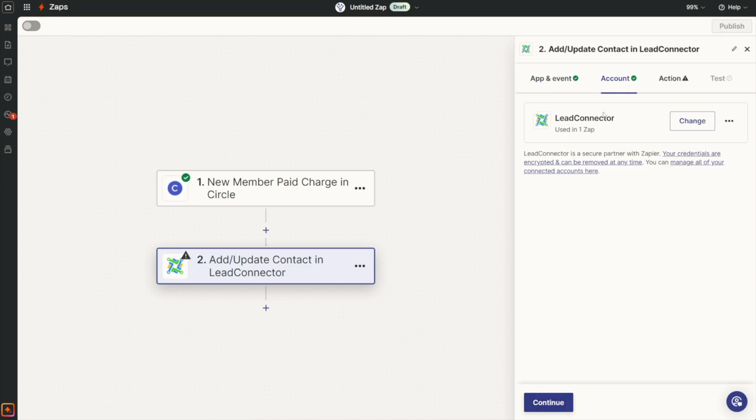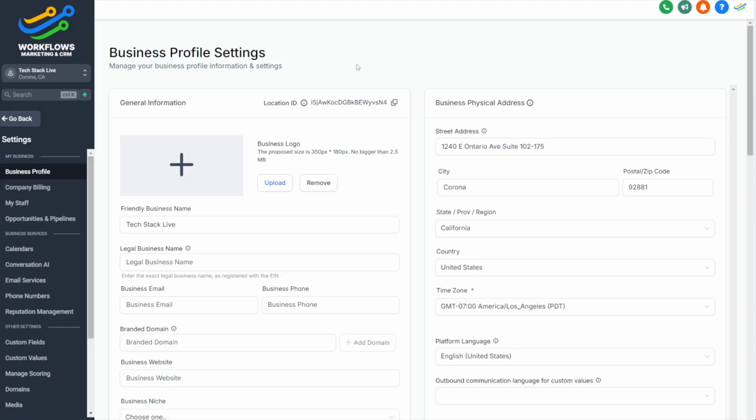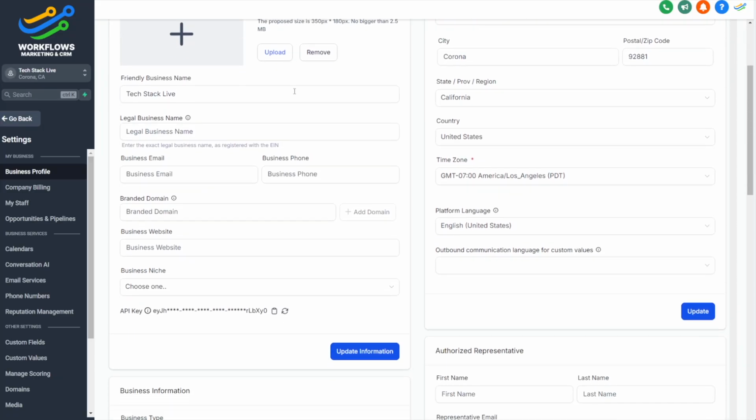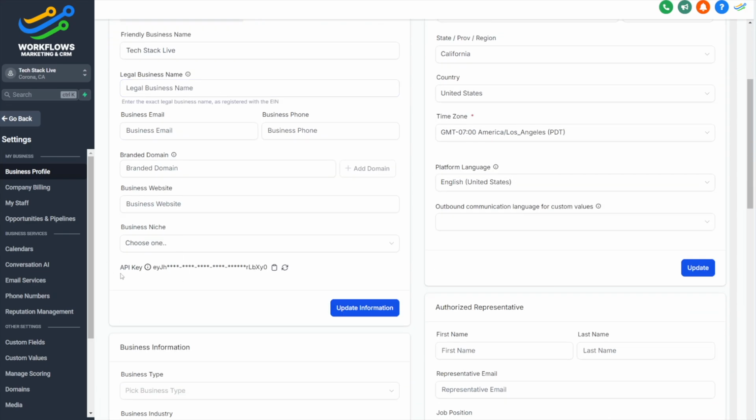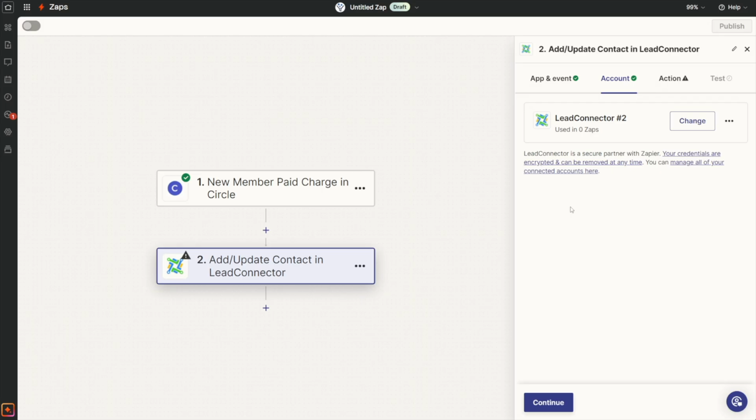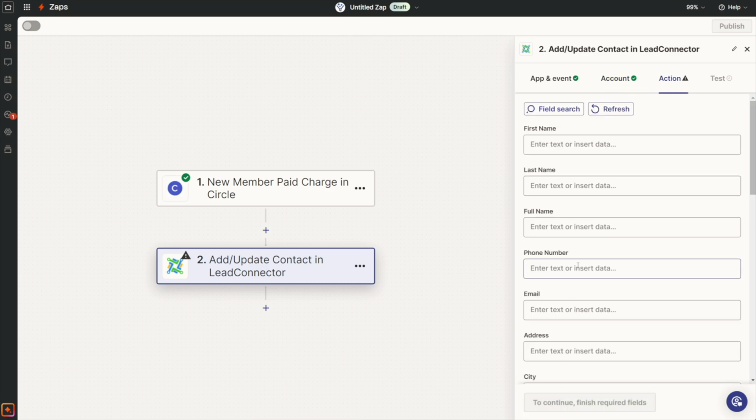Let's click continue. And you're going to need to select your account. As you're setting up your account, it's going to ask you for your API key, which you can get by scrolling down under business profile settings, down to your API key, and you can copy it here. All right, once you've connected, getting your API key under your business information in HighLevel, adding it in where they asked for it, you can select your account. So you can come into here and I'll select my Tech Stack Live demo account. I'll click continue. And now we can start mapping the data that we got from our Circle paywall.